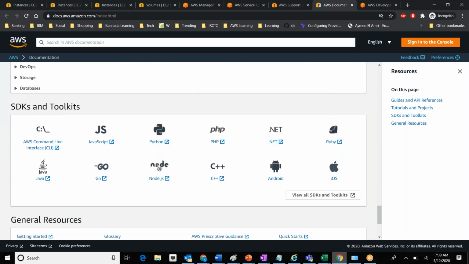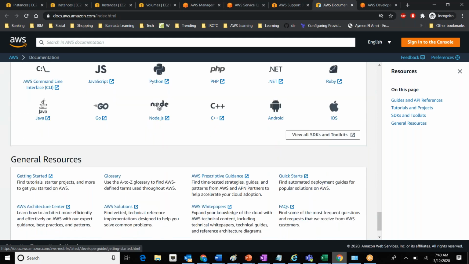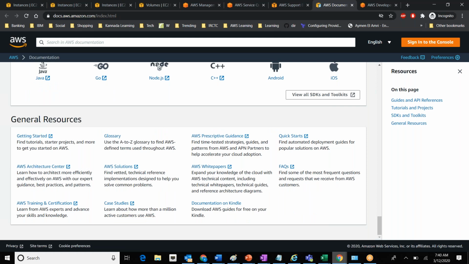And moreover, if you are a developer and you want to integrate your development kit with AWS, you may want to use any of these. AWS supports almost all the major languages, like C, AWS command line, JavaScript, Python, PHP, .NET, Ruby, Java, Go, Node.js, C++, Android, and iOS. And general resources talk about how you get started with AWS, and in case you require some guidance, how you get through.